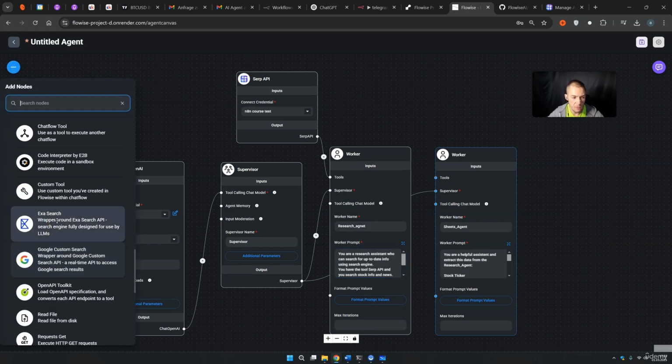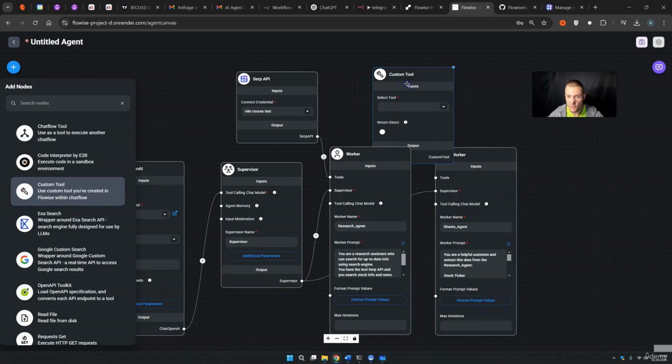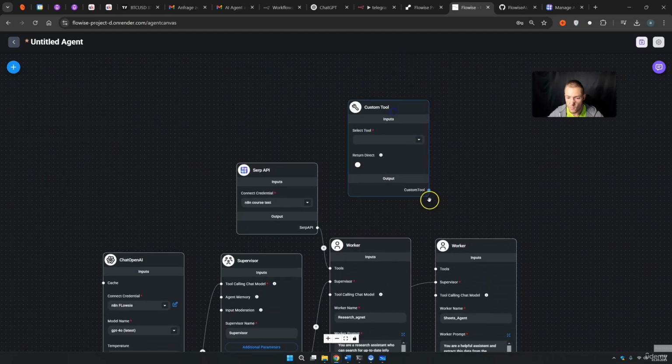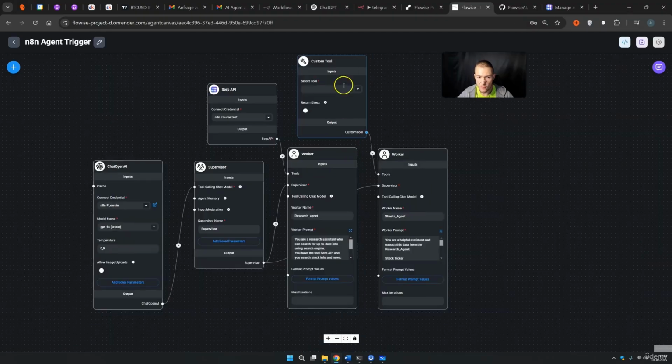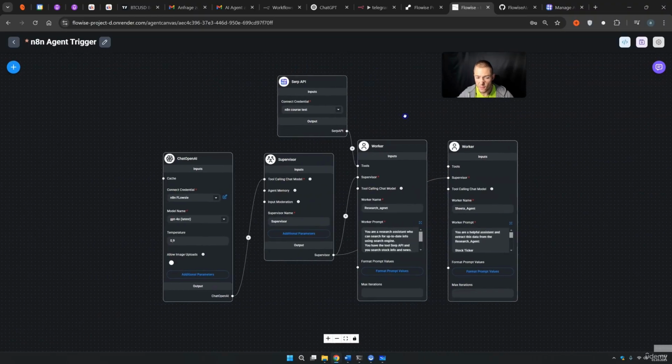We come down to the tools once again, and we need to use the custom tool. We insert the custom tool, we throw it here on this tool agent, and now once again we need to give this a name, of course. Or actually, before we do this, before we give the second custom tool, we should simply see if this thing is working or not.